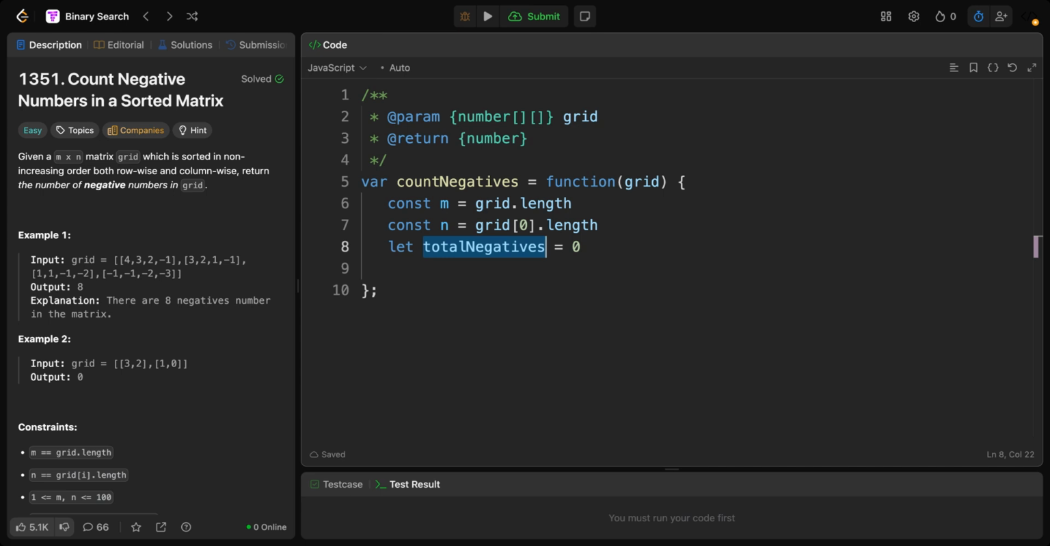After that, we iterate for each row. For each row in the grid, we need to find the first negative number in that row. Once we find the index of the first negative number, we can call it first negative index or something like that. All elements from this index to the end of the row will be negative. Since the row is sorted, if we find one negative number, that means all the elements to the end of the row are negatives. So using binary search, I guess it will make our life easier. How will it work?